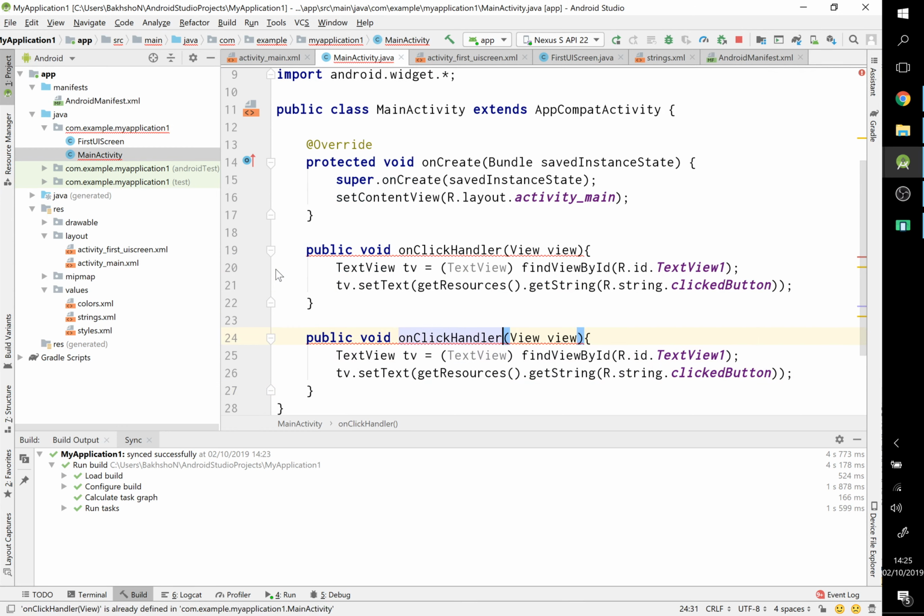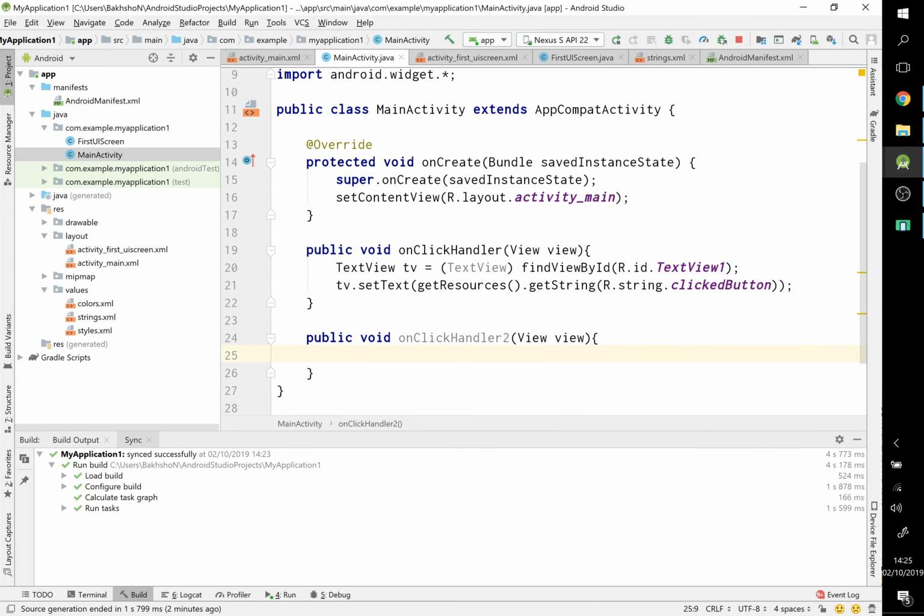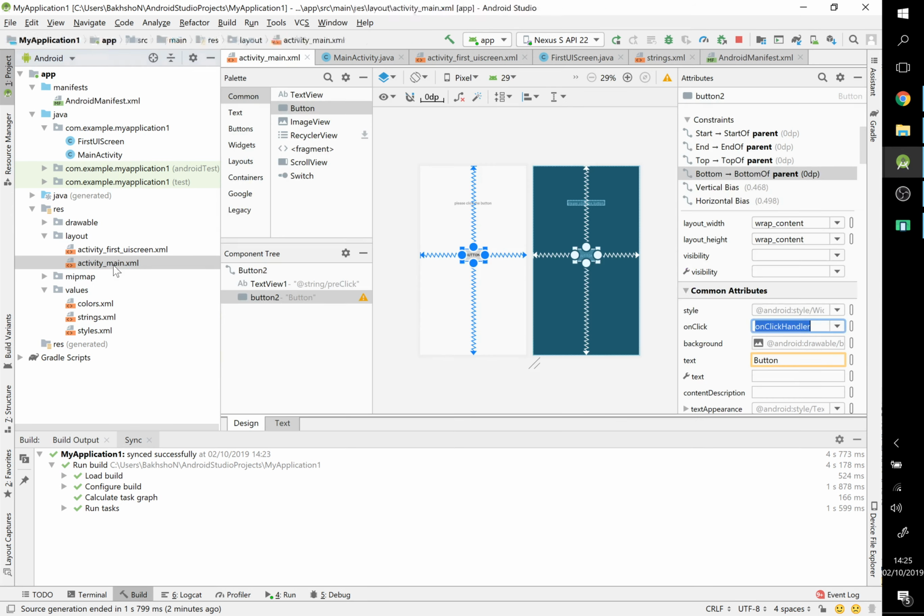Let's just give it another imaginative name, onClick handler 2. Get rid of the text inside. Okay, so now I have a second handler inside it. If I go back to my activity main, I should, fingers crossed, see it appear. There it is. I now have a second handler I can wire that button to.